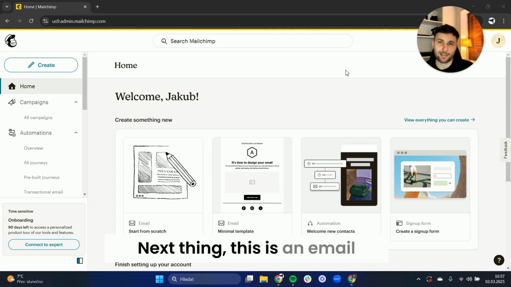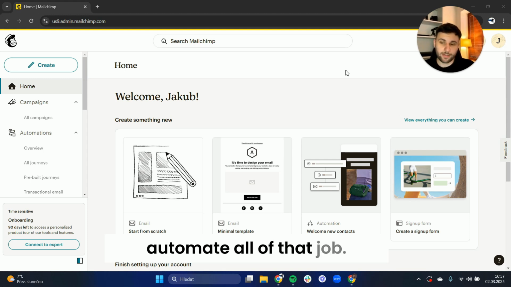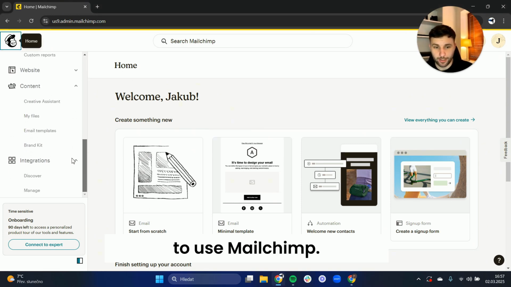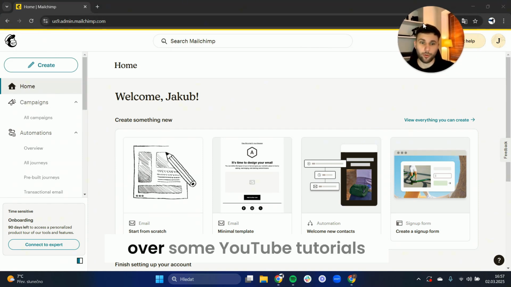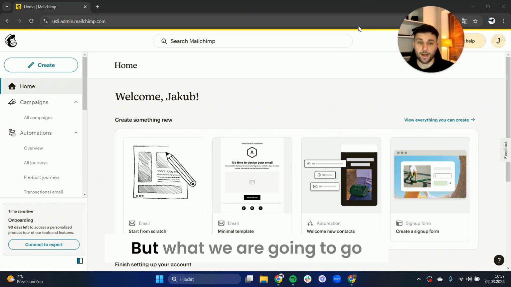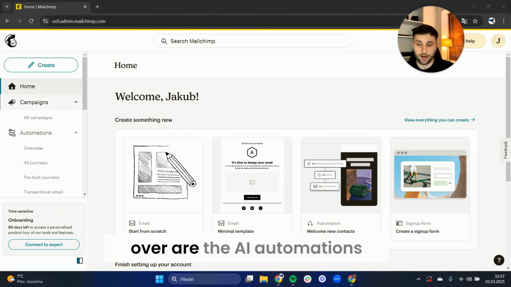This is an email sending software that lets you send emails and automate all of that job. We're not going to go over how to use Mailchimp. If you're curious about that, go over some YouTube tutorials, there are literally hundreds of them. But what we are going to go over are the AI automations that Mailchimp offers.